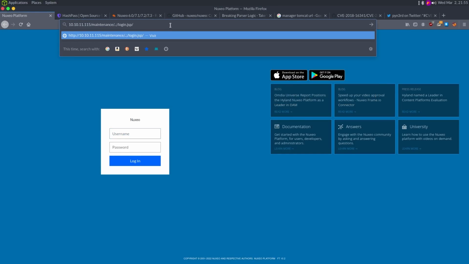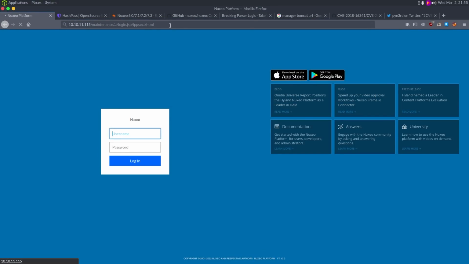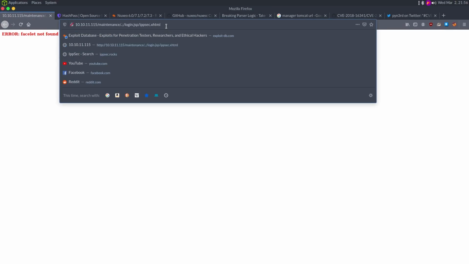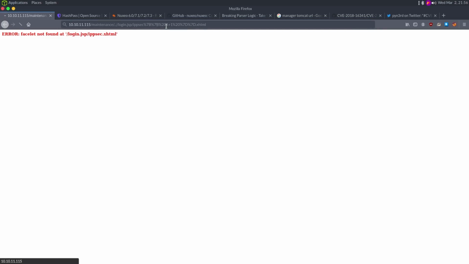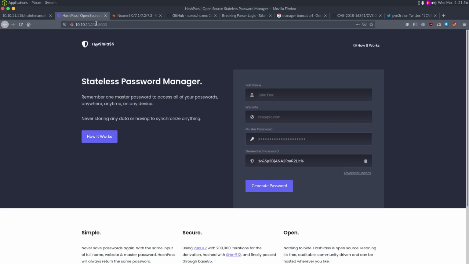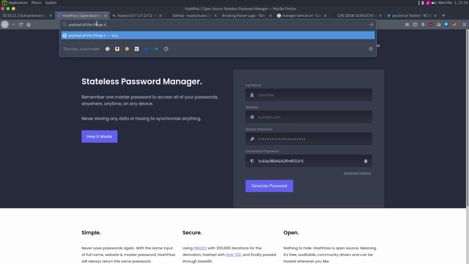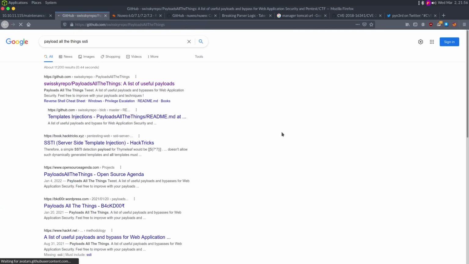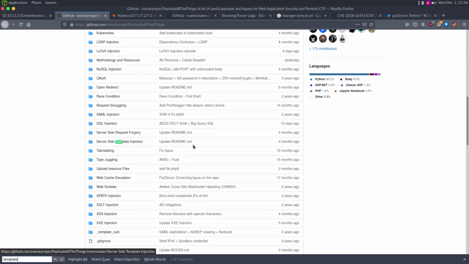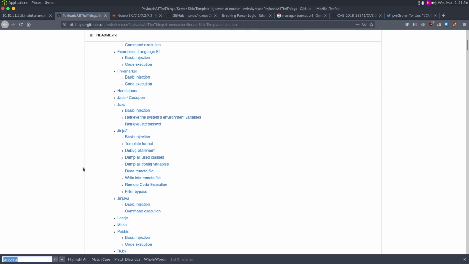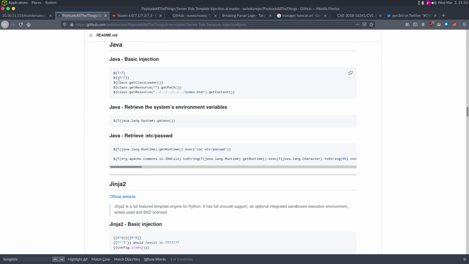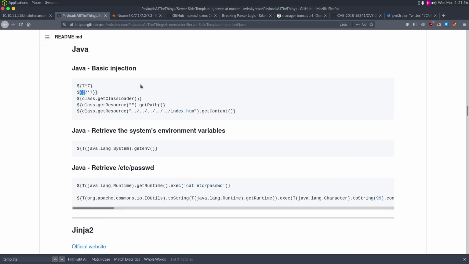So if I do /ipsec.xhtml here, we get this facelet error not found. And if I specify like an SSTI, let's do 1+1, it goes like this. However, if we do like payload all the things, SSTI, pull it up. I probably should have clicked that next one, template injections, server side. Come on. It's loading. Click on Java. We can see SSTI is not just the double brackets, we need to put a $ sign. So let's try a $ sign before this 1+1.